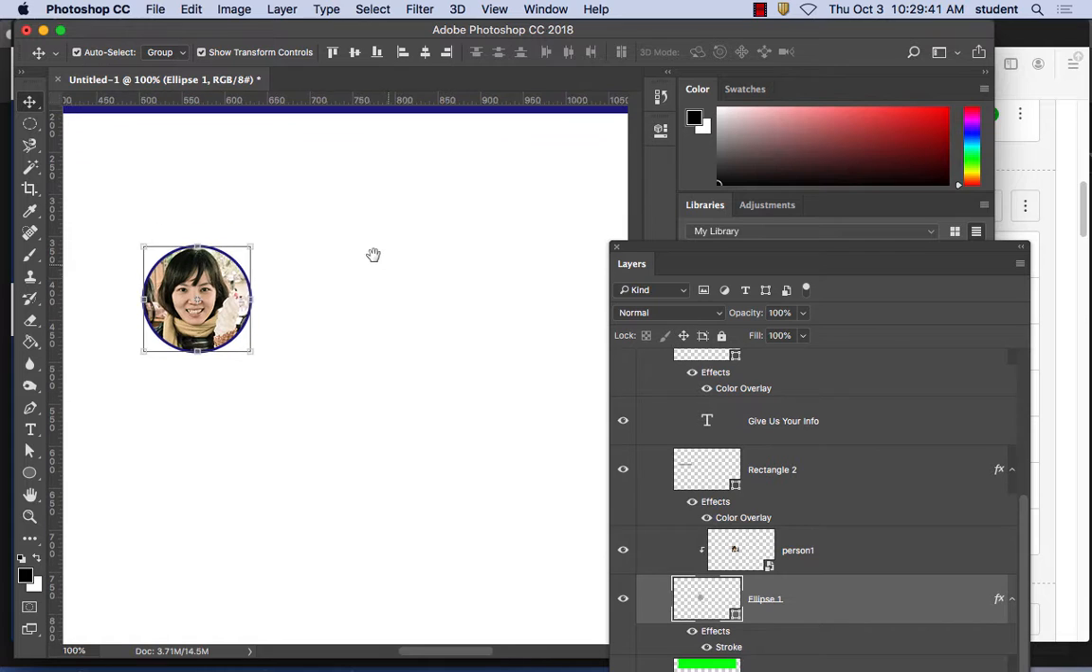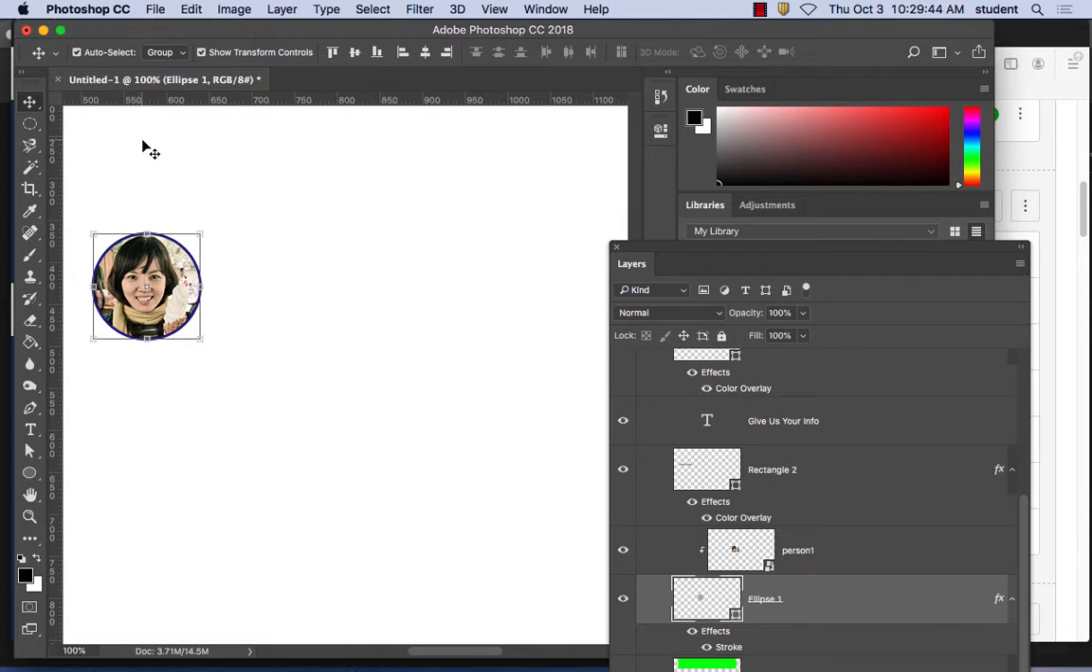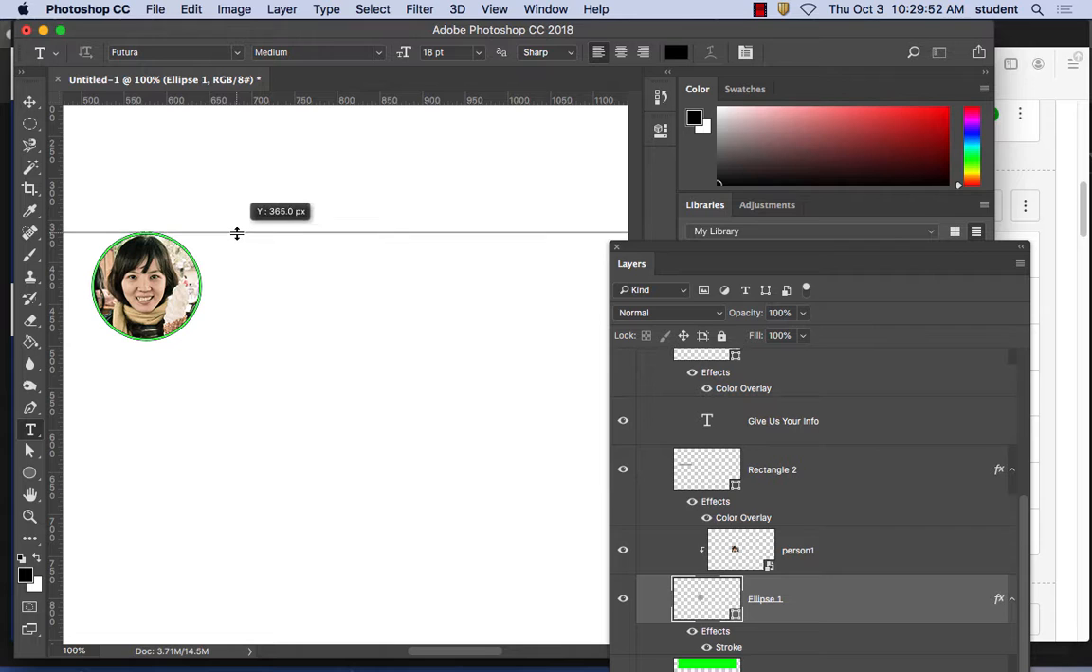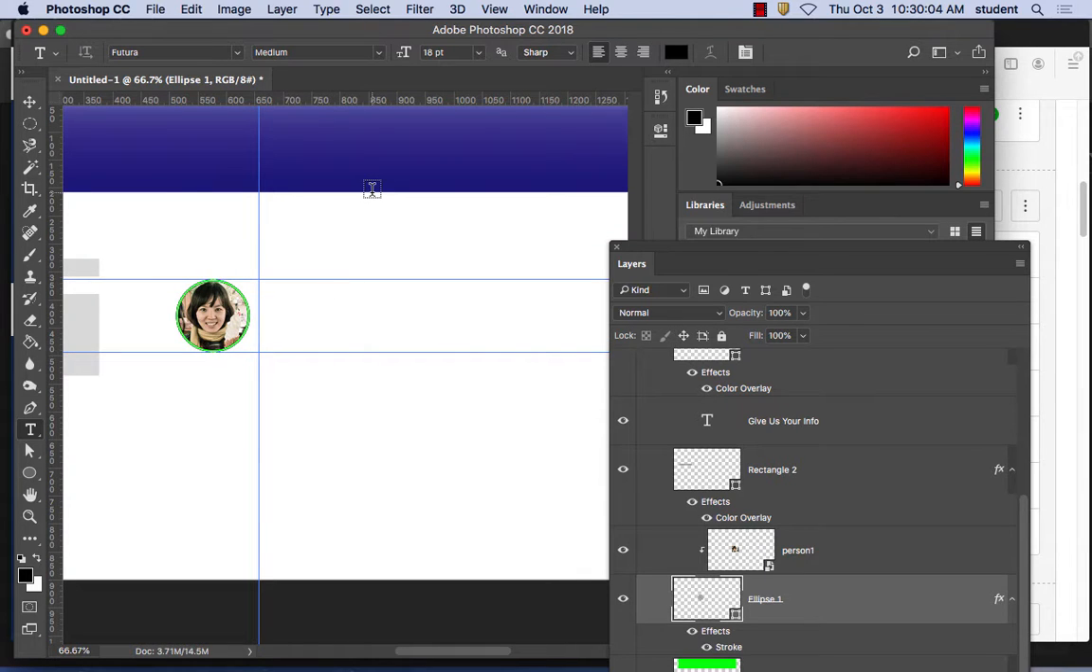To do that, I'm going to use a box of text. If you remember when we were using the text tool here, I'm going to use the horizontal text tool. Now, you might want to put some lines there, so I'm going to put a line at the top. Remember, a guideline, maybe a guideline at the bottom here, and then maybe a guideline over here, and so on. So I'm putting some guidelines there to help me line things up.